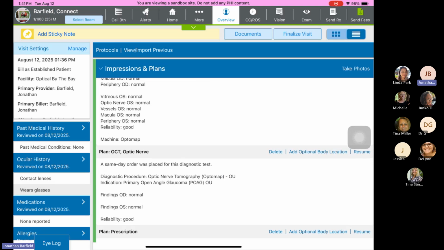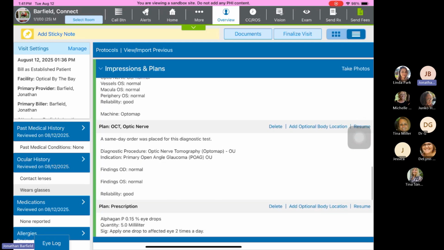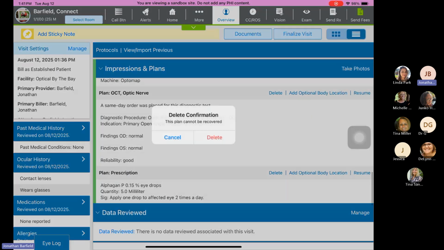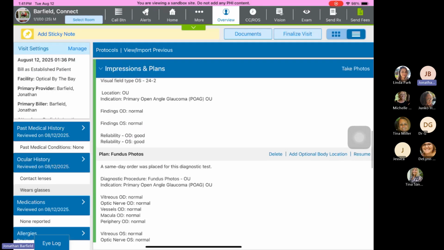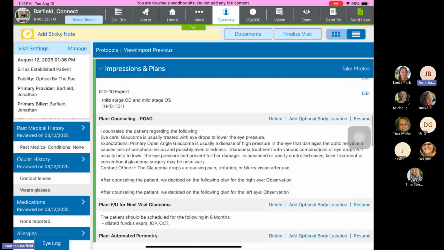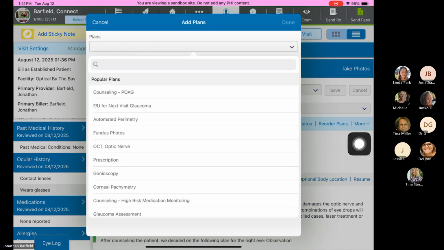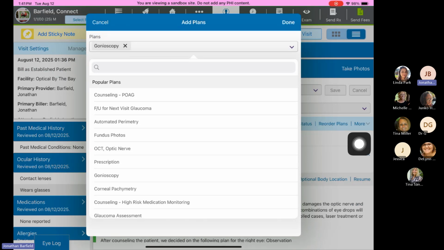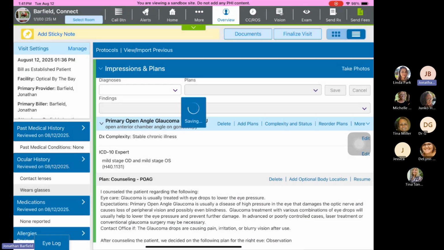You're not held to what the protocol gives you. Maybe today I didn't do a prescription. I'm going to go ahead and delete that. Maybe I did do gonio. So I can easily come up and hit add plans just to the right, and it should be right here. And then I'm going to go address my findings for that and my eye exam.